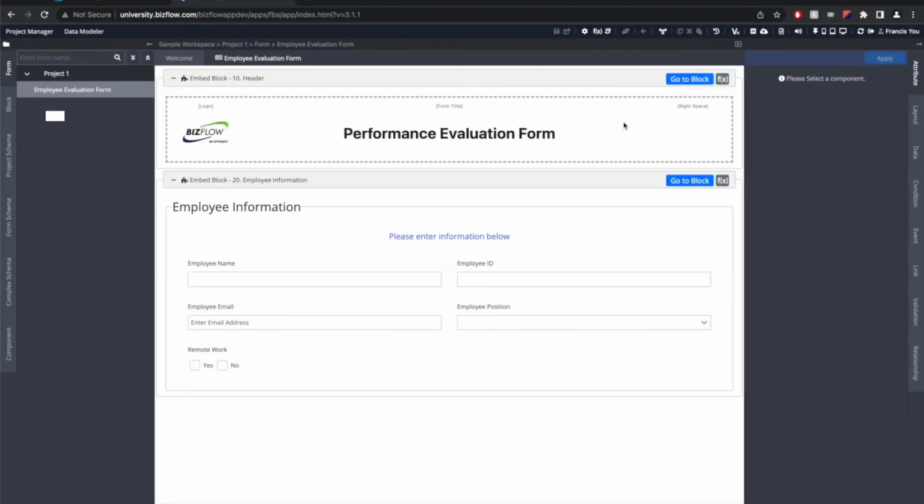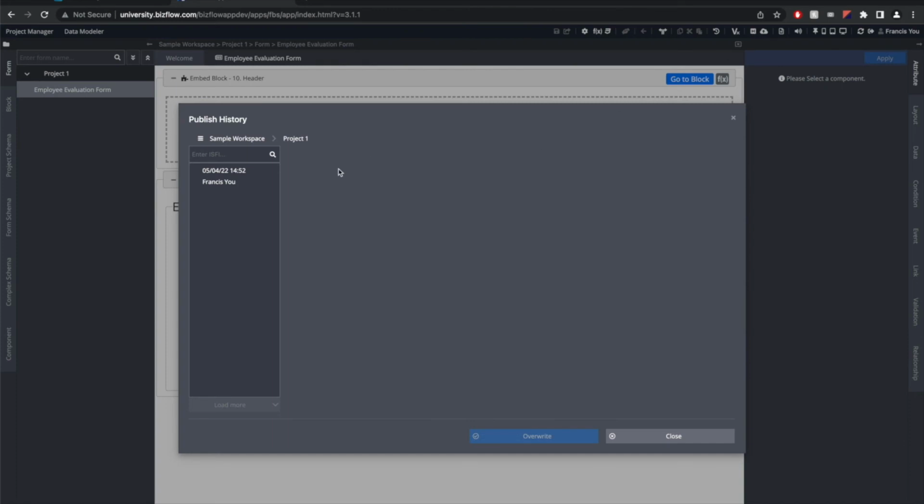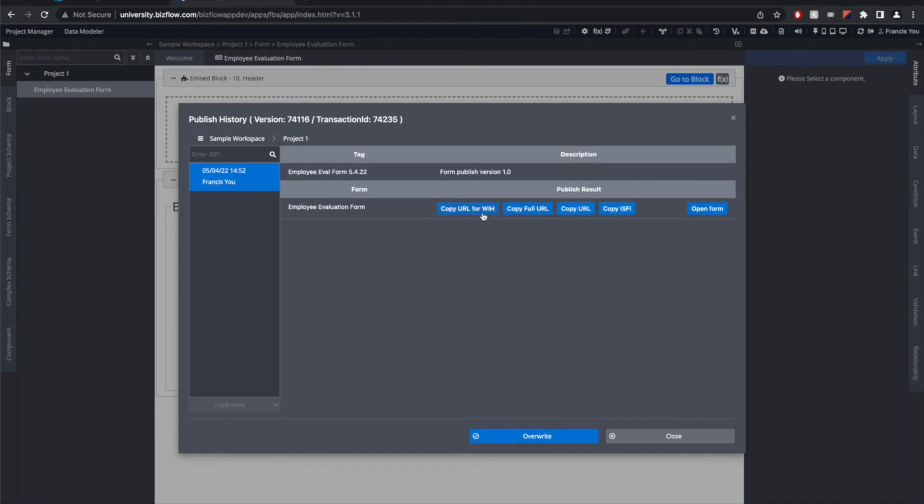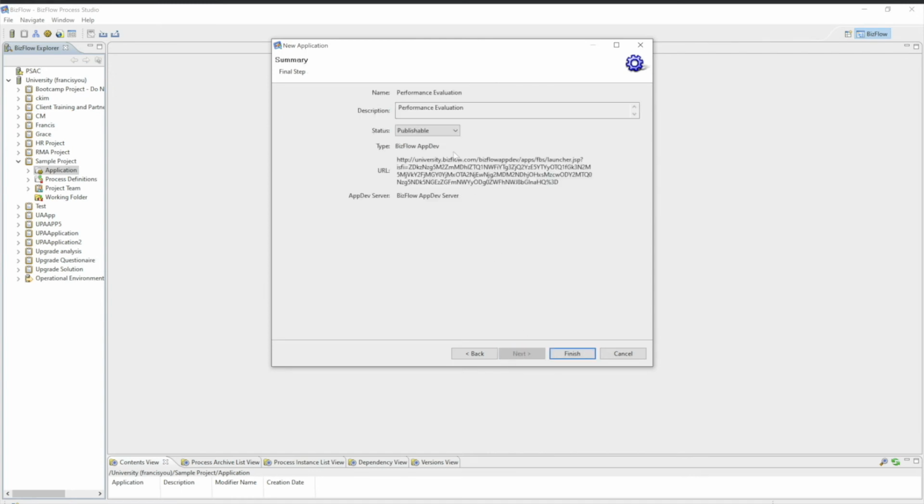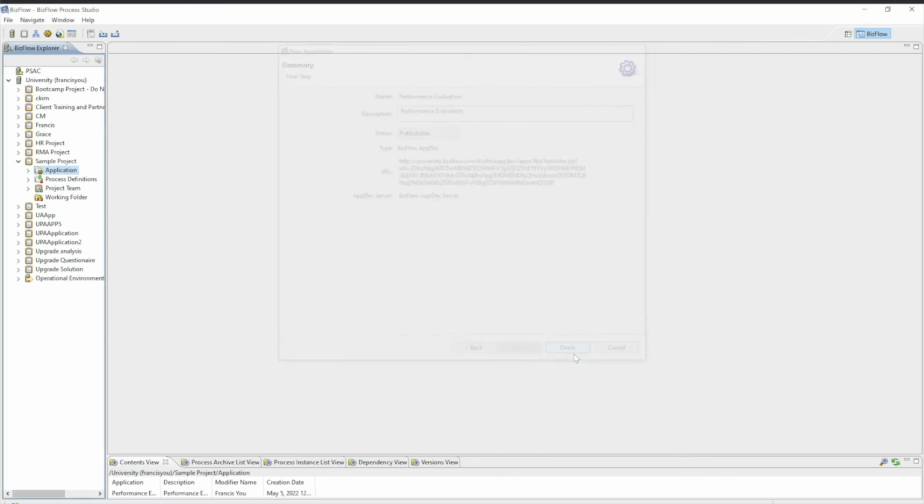Switch back to AppDev and click the letter H history icon on the top right. Select the publication and press Copy URL for WIH button to generate the URL of the AppDev application. Now go back to BizFlow Process Studio and paste that newly generated URL and click Next, and then click Finish.